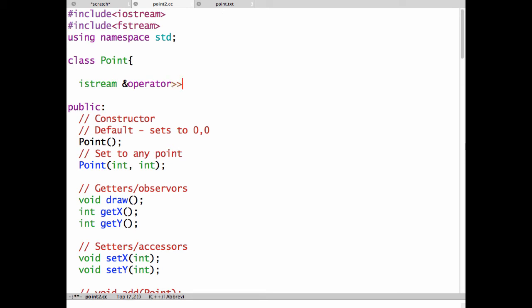And what is the operator? Angle, angle. And inside this operator, we're going to have two things. We're going to have an iStream, and there's an ampersand. Anybody want to guess why there's an ampersand there? Seen ampersand before anywhere? It's a reference parameter. So what happens is that anything that gets changed in this method gets changed back in this stream. And then we also have a point, and it is also a reference parameter.